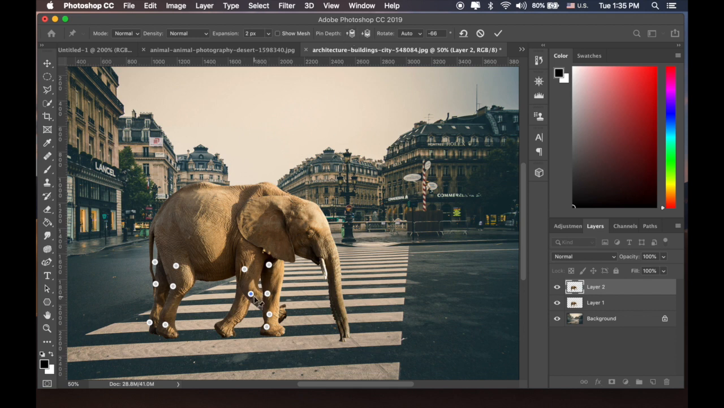So whichever one you're on. I'm on the blue one, right? You know which pin you're on if it's lit up blue like this. So the pin depth here is going to change what's going in front of what.